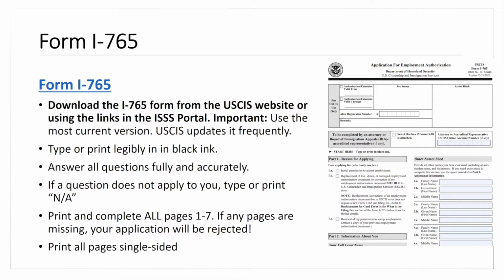It's easy if you start the document and just see if you can answer the questions and then go to the instructions. But the first thing that you're going to want to do is make sure that you're using the current form. So we always instruct students to go directly to the source. These are also linked in our ISSS portal, so you don't have to travel outside of the portal if you're looking at the instructions. But USCIS does update these frequently.